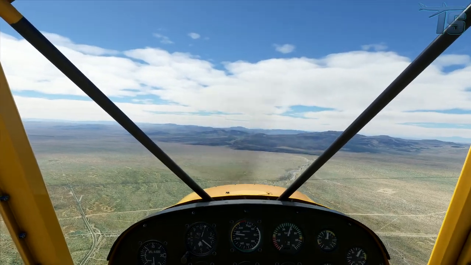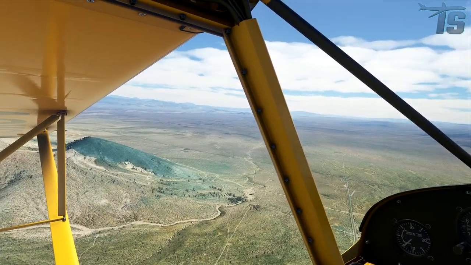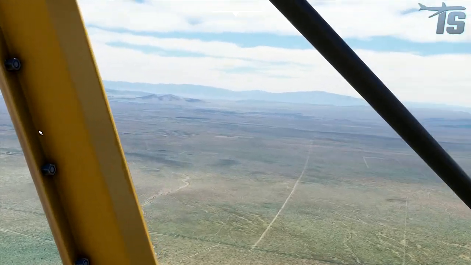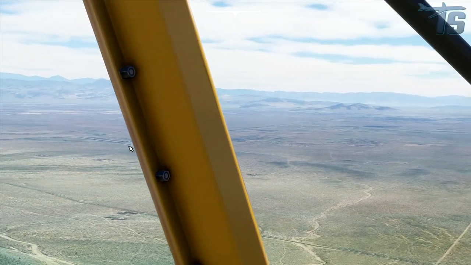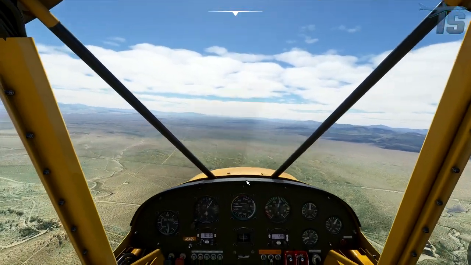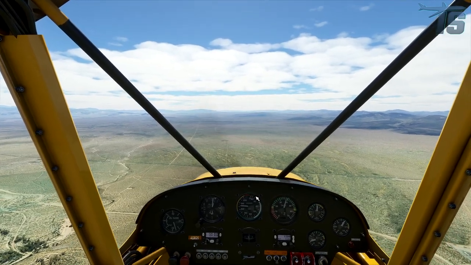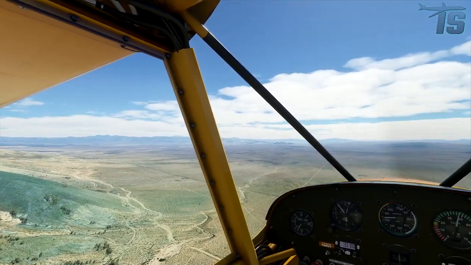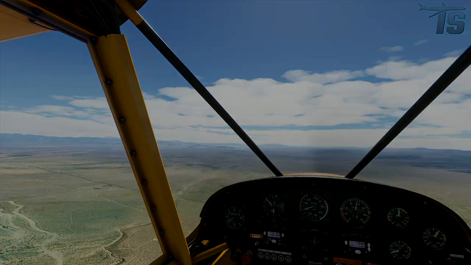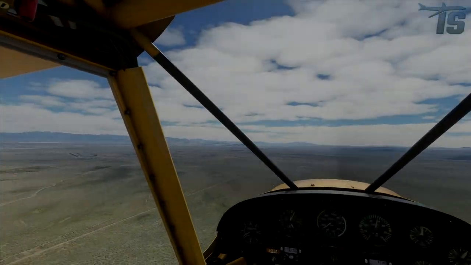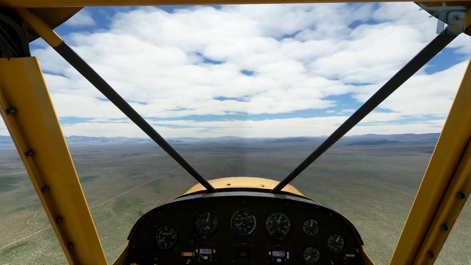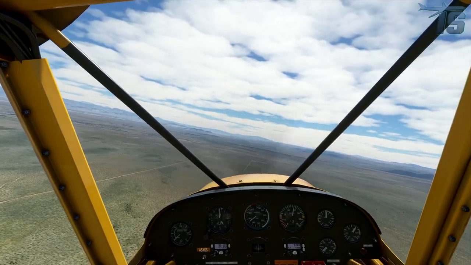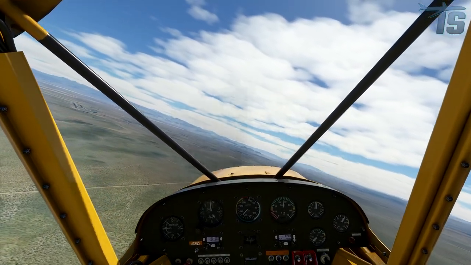Nice. All right. Let's see. Got a runway going this way. We'll hit that. Try to hit that runway. So we're at 5,000 feet right now. Get down pretty quick, but not super fast. So right now we're going down about 400 feet per minute. So I'm going to turn on final now and drop a notch of flaps.